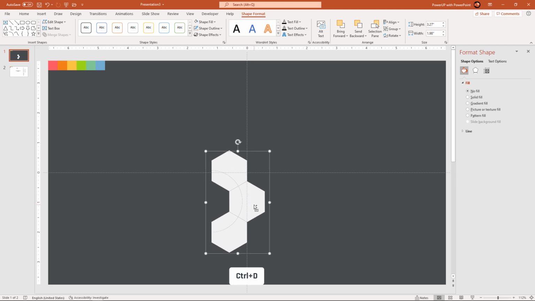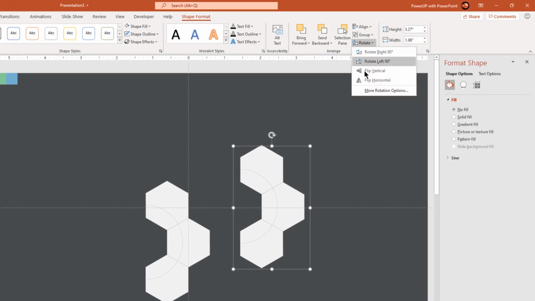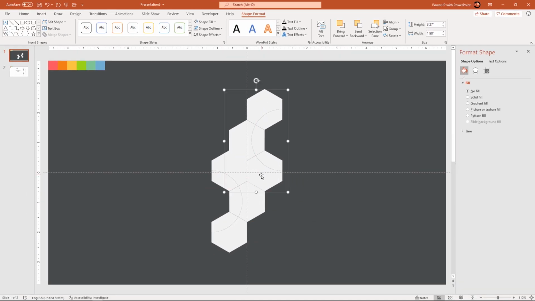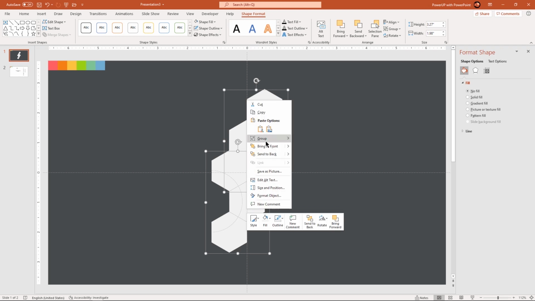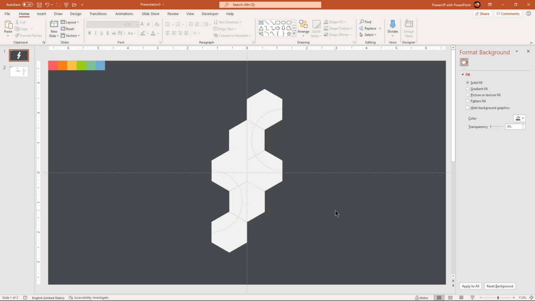Next, duplicate this group using Ctrl plus D, flip it horizontally and align both the shapes as shown. Now ungroup all the shapes and change the fill colors of each fragmented sections in hexagonal shape using eyedropper tool.